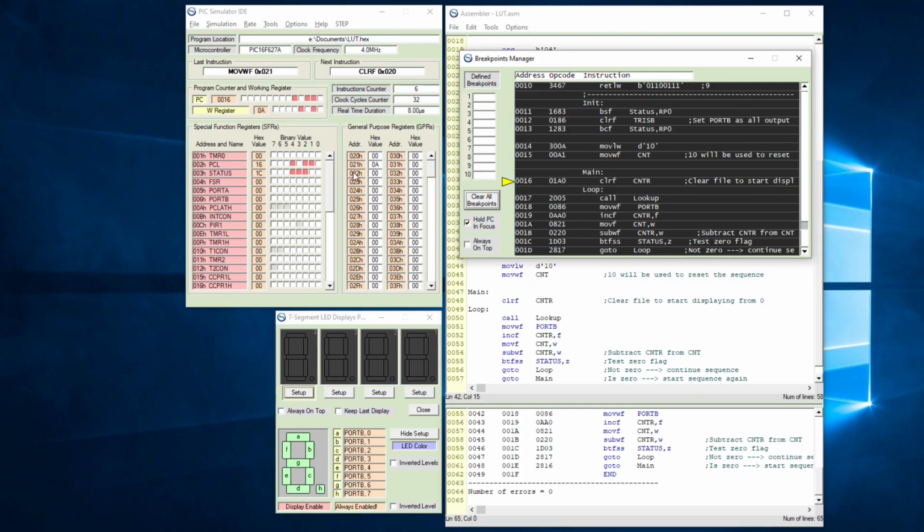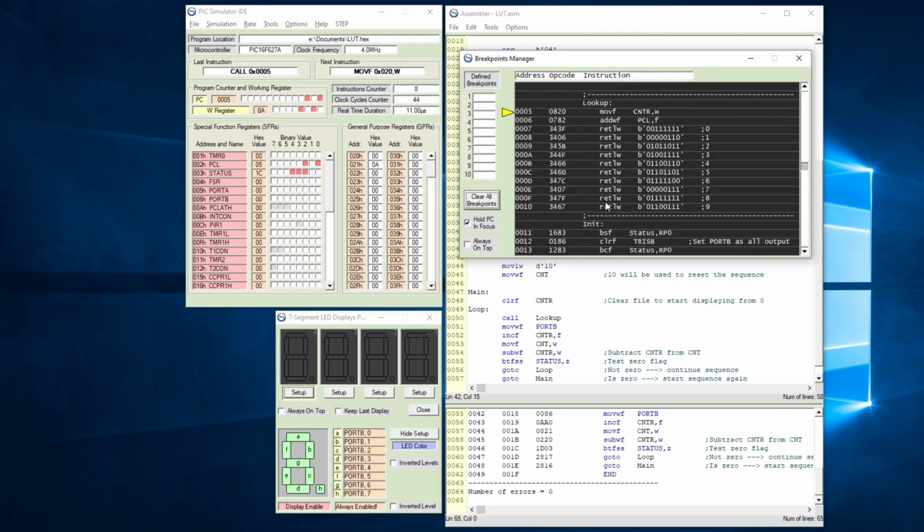The next command will clear the counter register. The counter register is equated to register 20 hex. In this instance, nothing will happen. So after pressing F2, you will see that there's no change in that specific register. This instruction will call the lookup table. Let's see what happens. Pressing F2, the pointer jumps to the starting instruction in the lookup table. And this starting instruction is move F.